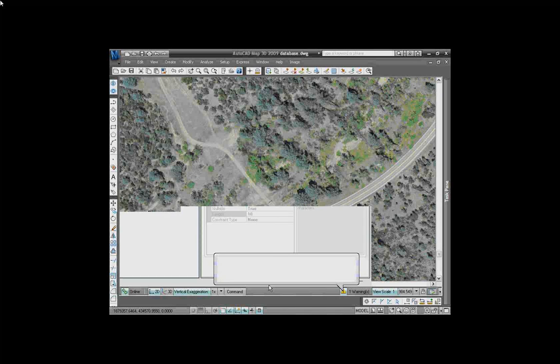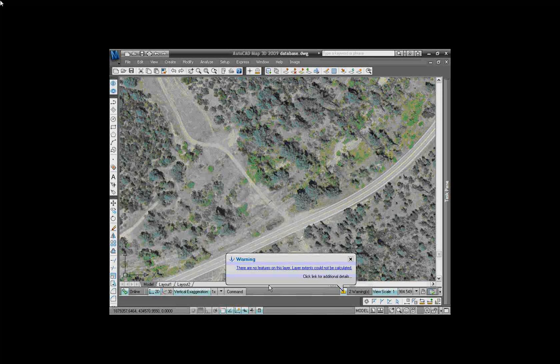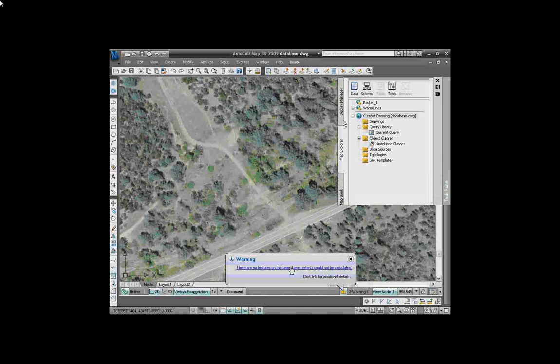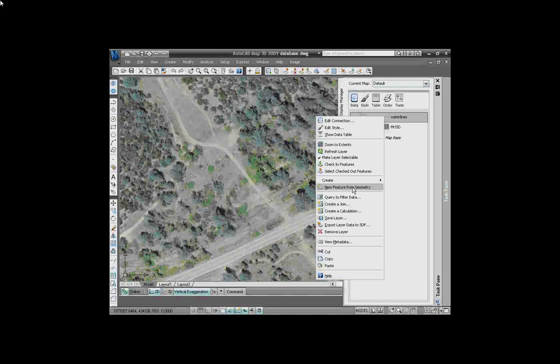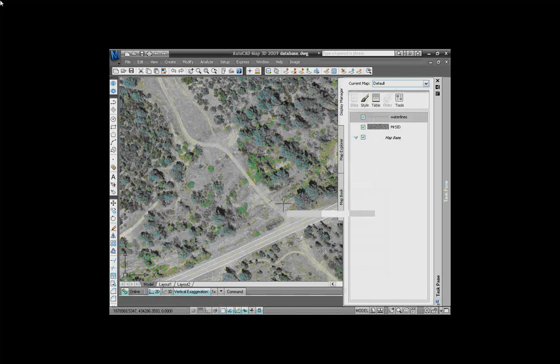So we get a warning that says this schema is empty. Okay, we know that. We just built it. We expect it to be empty. But now it's available to us here through our display manager. There's that waterline schema. And we can now begin to create features inside of that database. So we can create a new line string for that waterlines feature class.